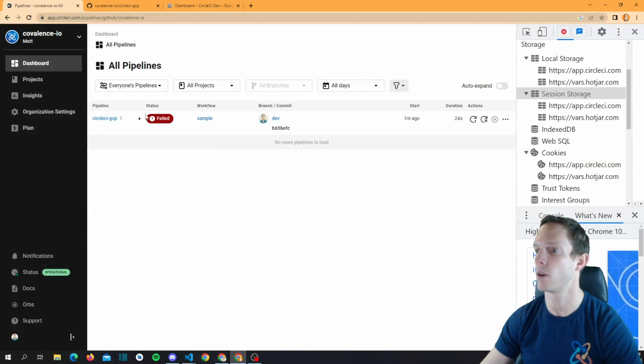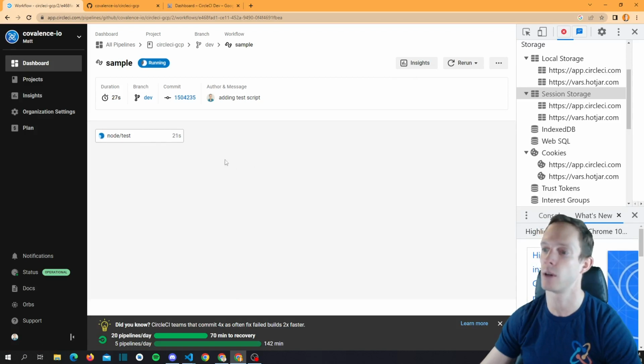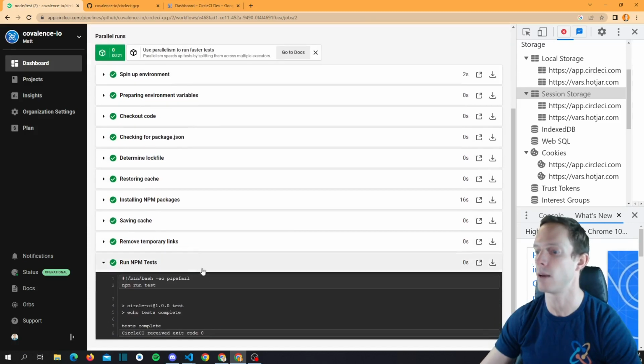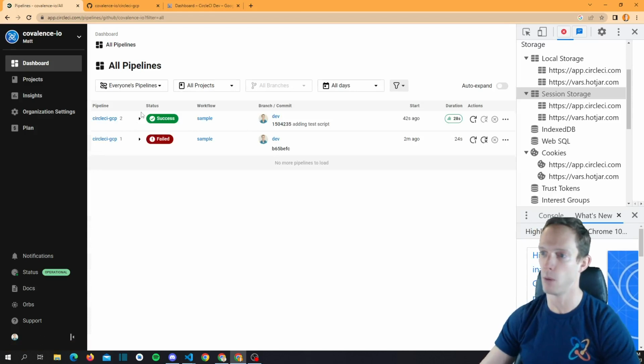And if we go ahead and rerun this workflow, we can rerun it from start, or we could rerun it from failed. But in this particular case, it's going to automatically rerun because of how we have it set up. It's basically basing everything off that config file, and I'll go through in detail what we need to do to change that config file to make it do what we want. But if we pop back into this sample workflow real quick, you can see that node test is doing everything, and it completed. It ran npm run test, it just echoed test complete, and bam, we have a complete success, right?